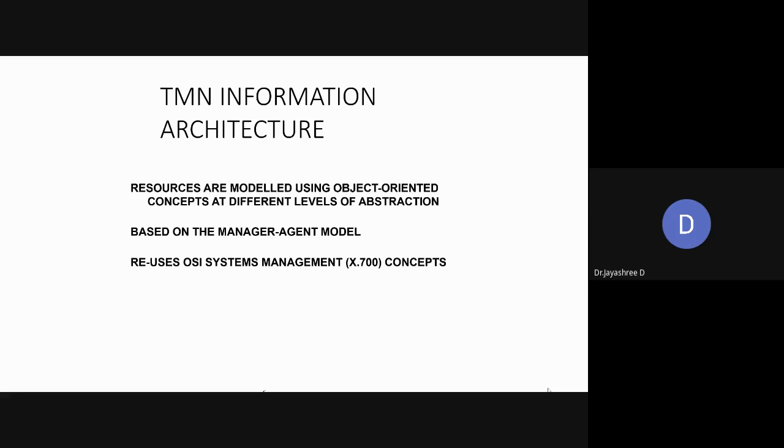So creating a different level of abstraction is not an easy job. That has been used in the TMN here, based on the manager-agent model, which is a normal thing we come across. It is a system management concept that uses OSI system management, which has been established in X.700.